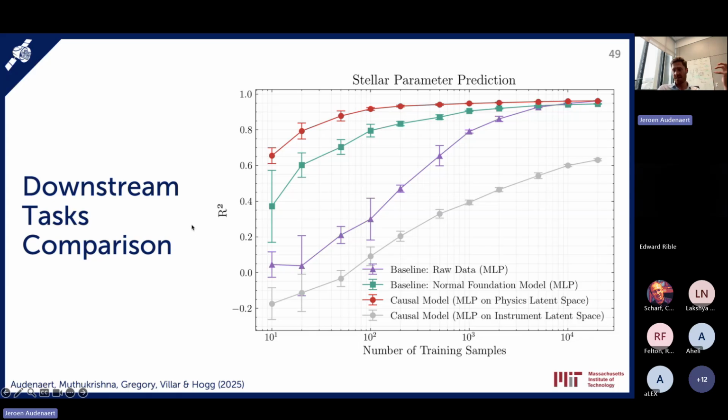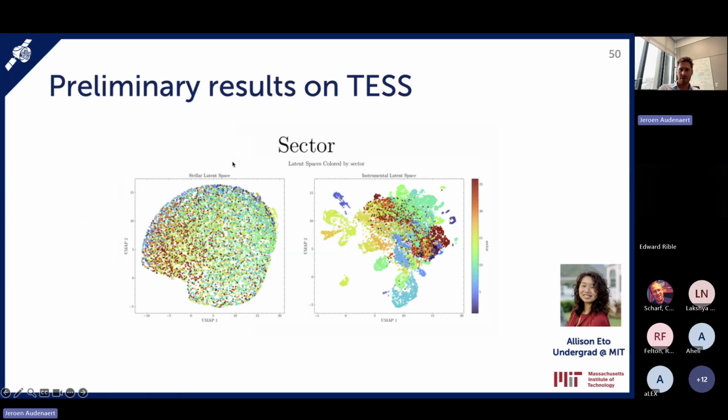And then we also applied this model to TESS already. These are just some preliminary analyses, but you can see that in the case of TESS, the right one here is actually nicely able to separate out the different sectors already. And if you color code the stellar latent space, there's not much correlation happening there. But this is still ongoing work for TESS, so this part is not published yet.